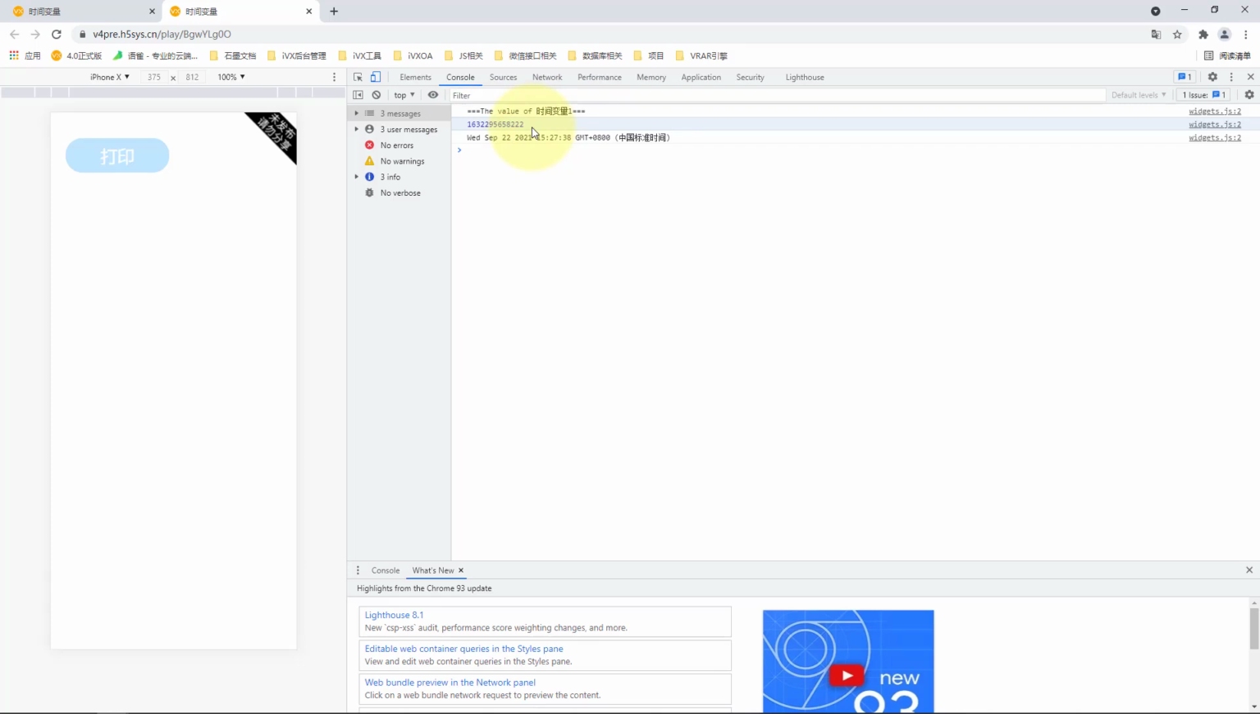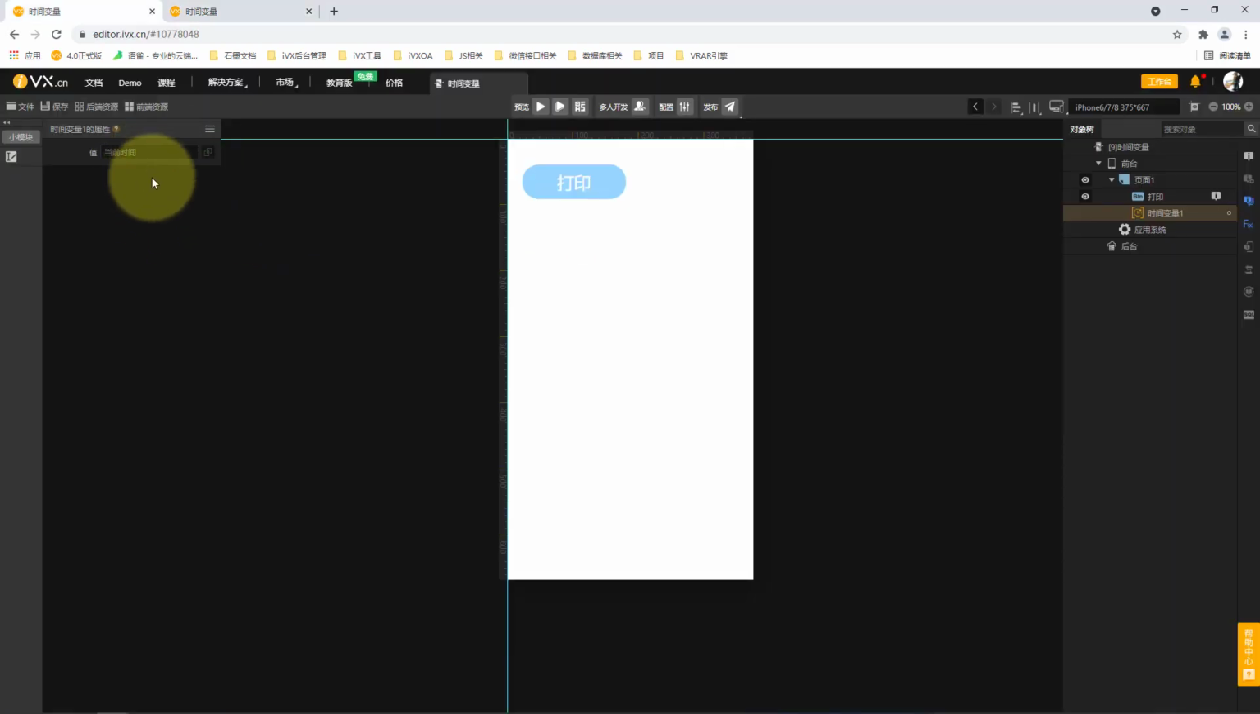Through the previous study, we know what any variable uses in action. It is to print its current value, so when the button is clicked, we will trigger the action of the time variable, which is to print its current value. Let's preview it. Similarly, here we choose to check, and then switch to the console, and we can see that it tells us now is the value of time variable 1, and then a string of numbers. This string of numbers is the timestamp corresponding to the time variable.